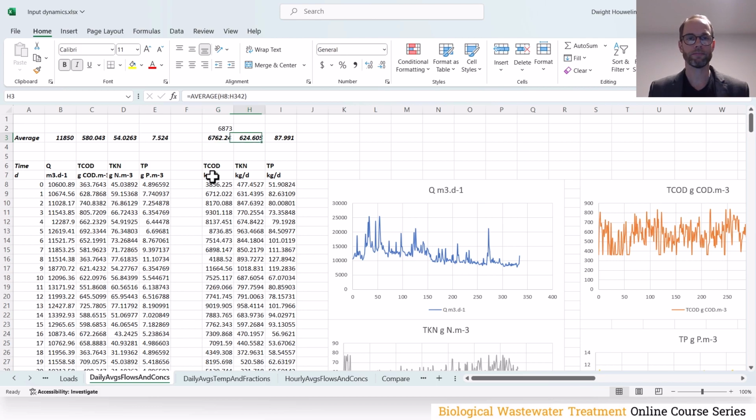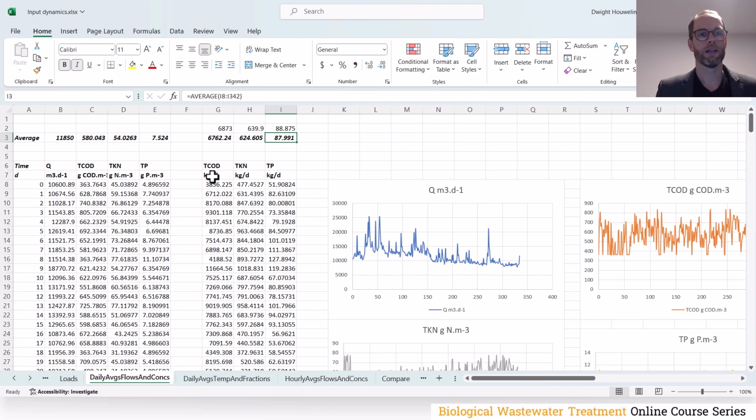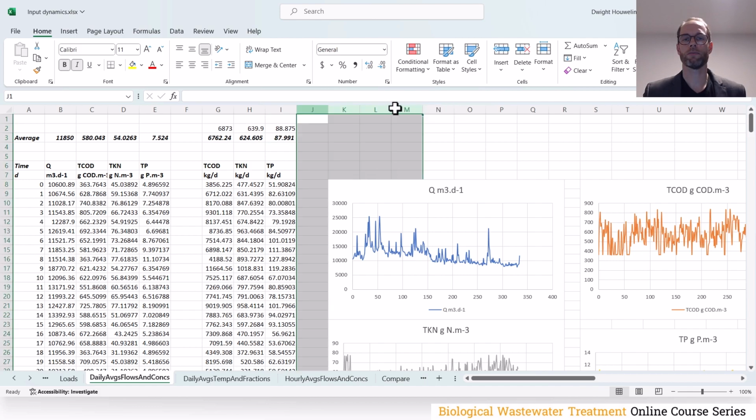matching. So similarly here, the number is going to be 54 times 11,850 divided by 1,000. And we can see another discrepancy. And this one, 7.5 times 11,850 divided by 1,000. And there we are. So what we're going to do is revise these concentrations and prorate them so that our loadings match. So I'll create another few columns here.